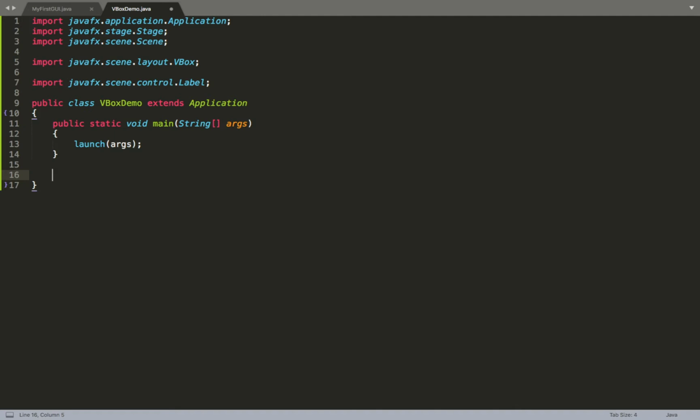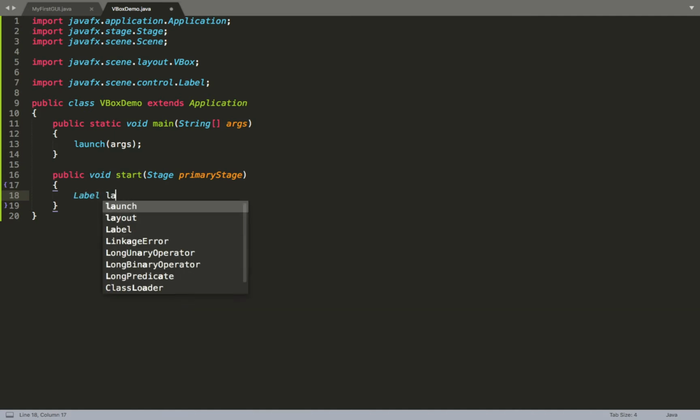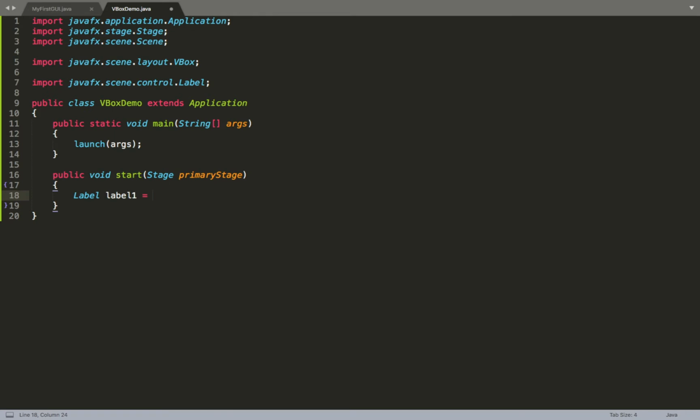And then the next thing we want to do is set up our start method. So we do public void start. We'll have our stage that we can call primaryStage. And then we can start working on adding some content to this so that we can actually create the scene for this. Okay, so the first thing I want to do is just make some labels. So I'll just do 3 labels for this one.